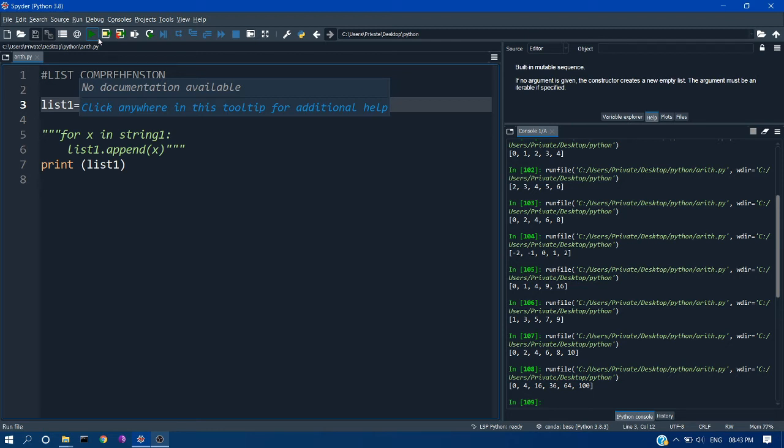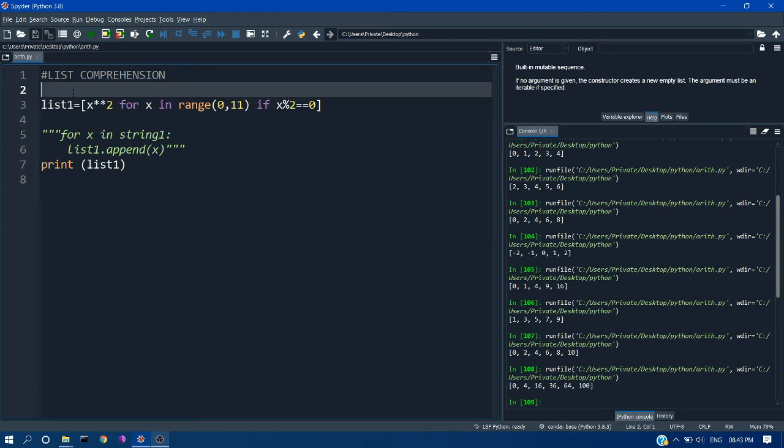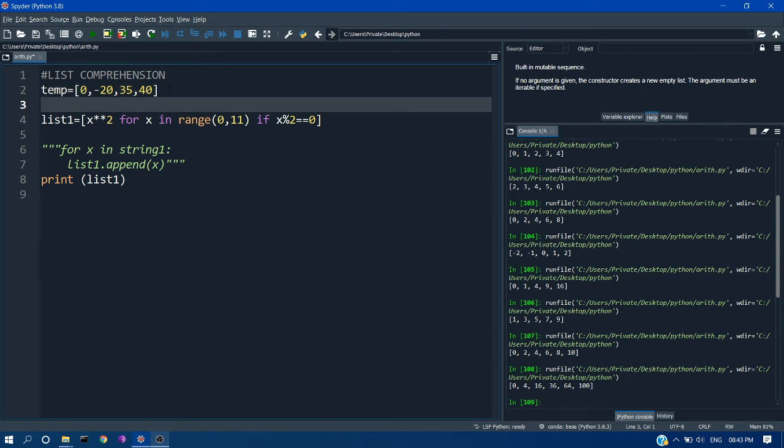Okay, let's see one more complex arithmetic operation in our list comprehension. With this we can conclude this example. Consider we have the temperature of a particular room stored in a variable temp. This temperature is in Celsius: 0, -20, 35 and 40. We are going to convert this temperature to Fahrenheit.